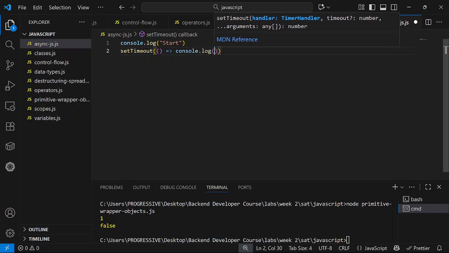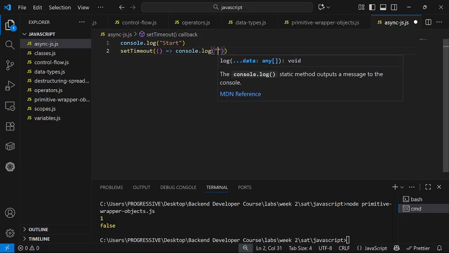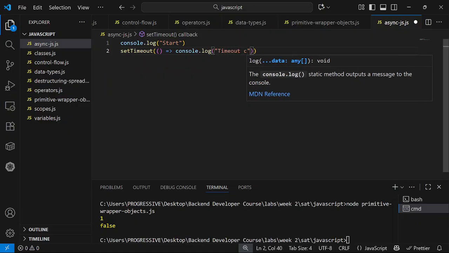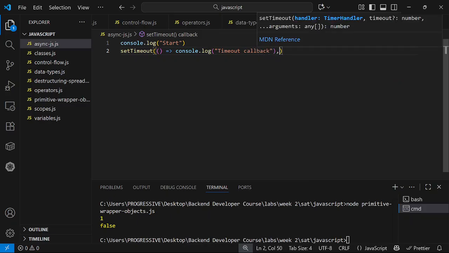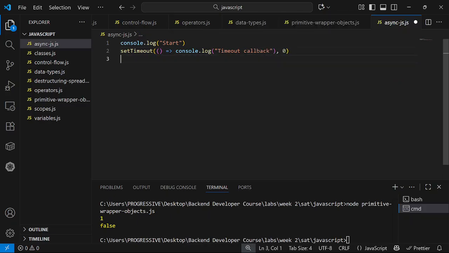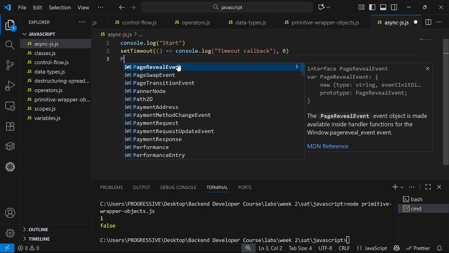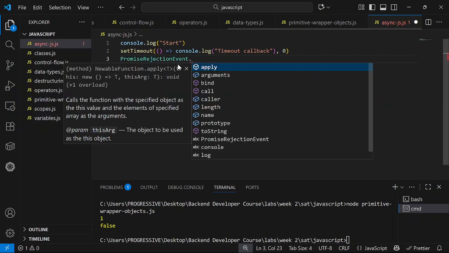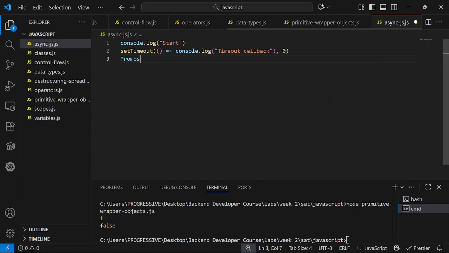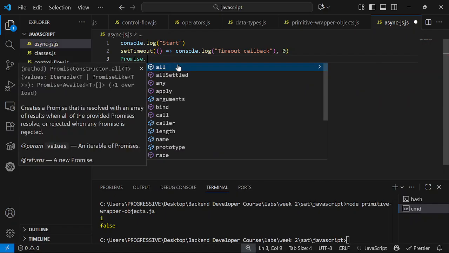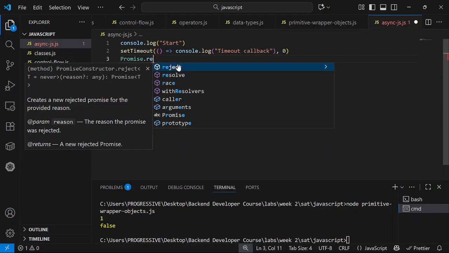This async JavaScript I explained, I don't think maybe we got it, but this example I think is going to help us understand it now. Promise dot resolve.